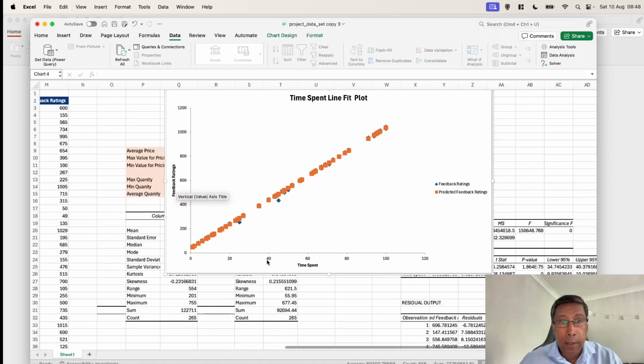You see the feedback rating is our y variable, which is the dependent variable. When the time spent changes, you see the feedback changes. There's a correlation, we call it a linear correlation, between these two, because the data set can be fitted to a line. So the time spent on selling the mobile phone is directly correlated with the feedback ratings here.